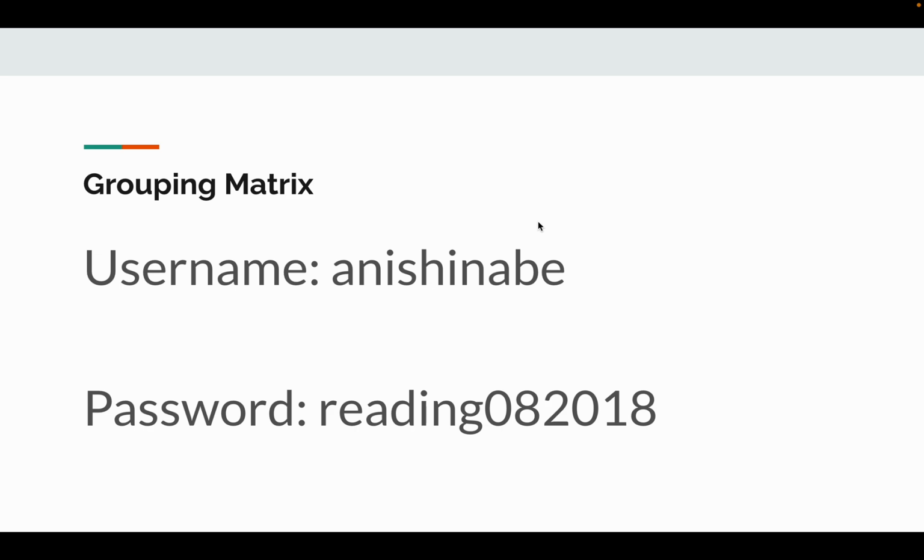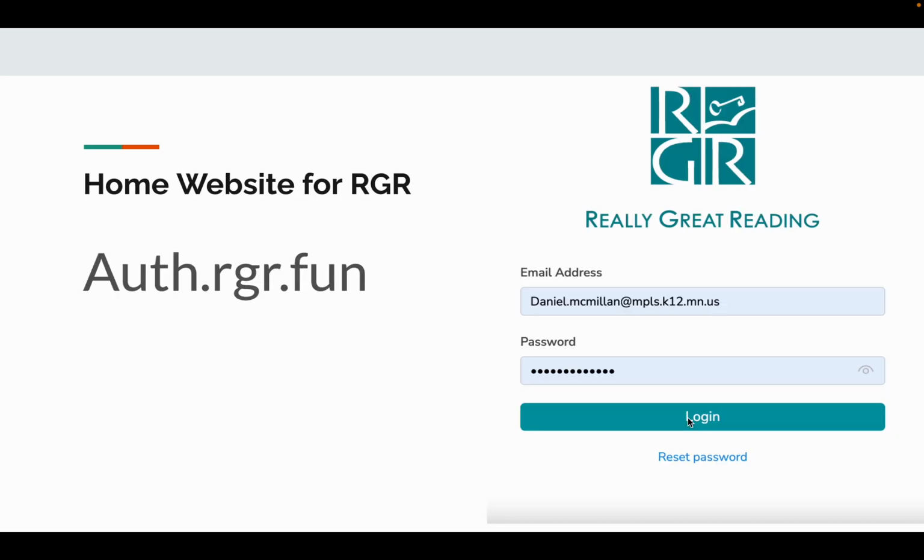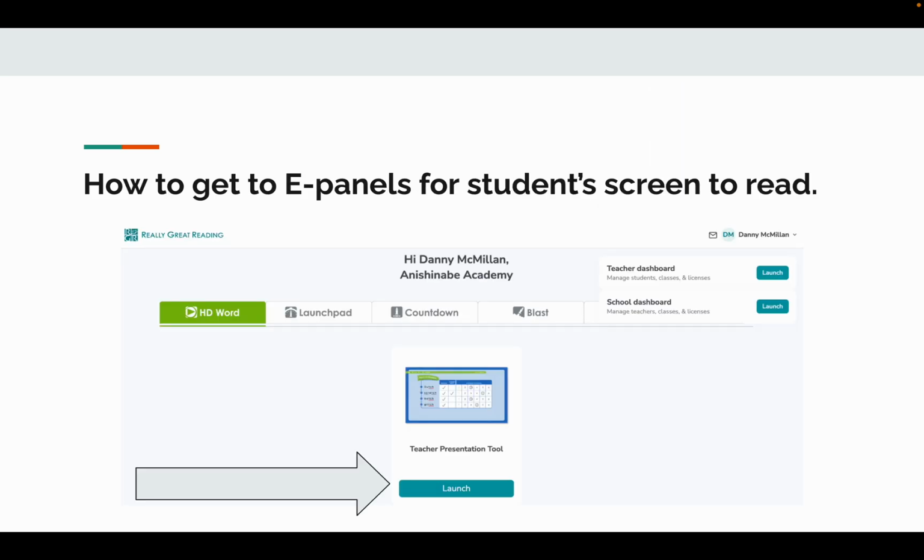So first, for those of you who don't know how to get onto grouping matrix, I'll show you how to get there. To get there, you're going to type in auth.rgr.fun. You'll use your email. If you do not have a password yet, I want you to click reset password, and they will send you one in your email, and then you set your own.